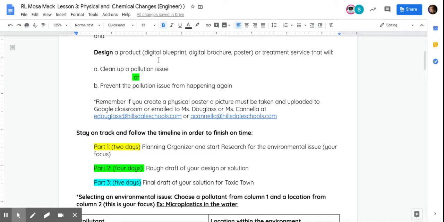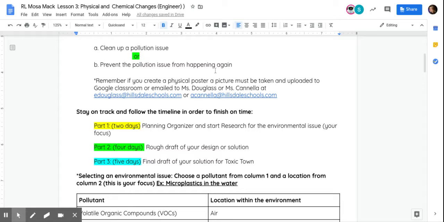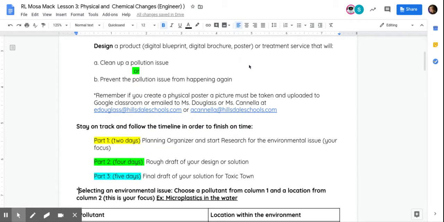So you're designing a product or a treatment service that will either clean up a pollution issue or prevent the pollution issue from happening again. There's a couple of choices that you have to make, and I'll talk to you about that in a little bit.